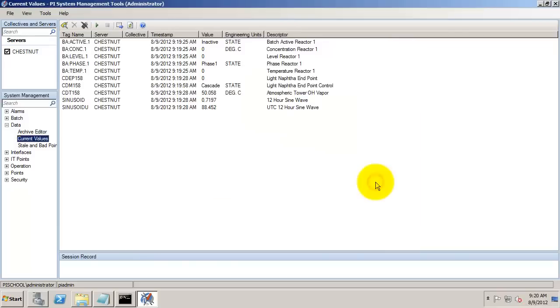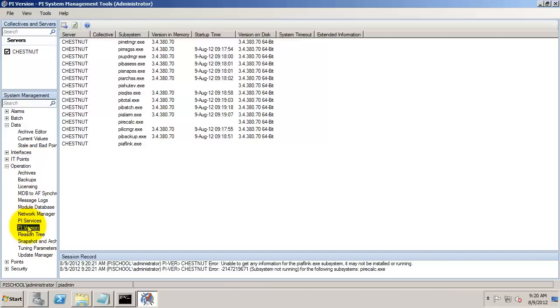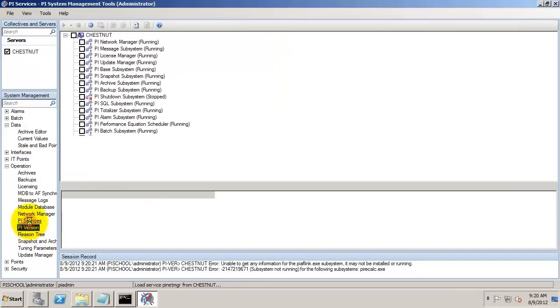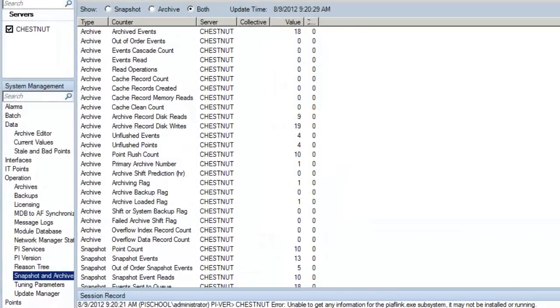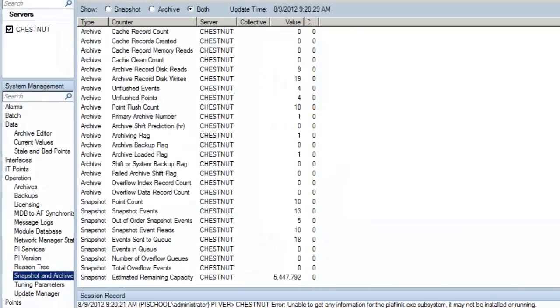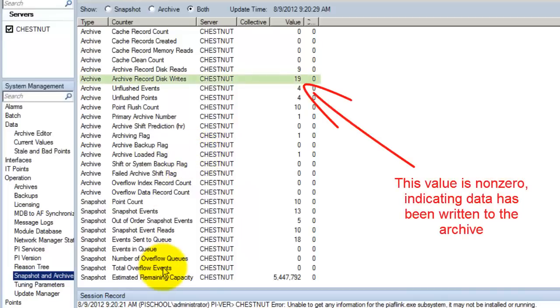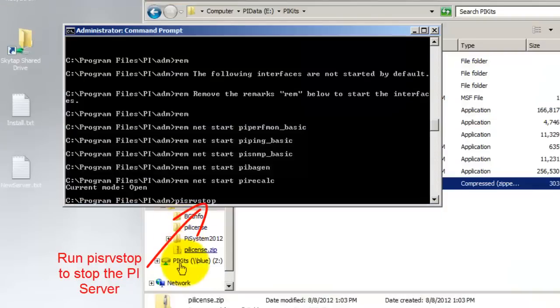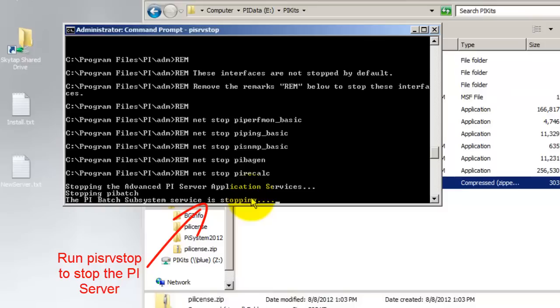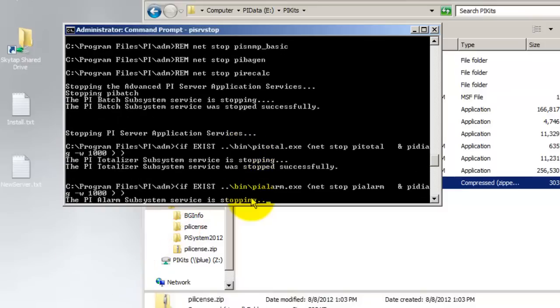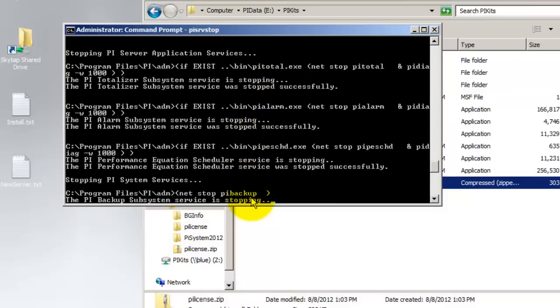So I'm just looking at the default tags and checking to see if they have some data. They don't say point created, so that's good. And check my version, make sure I installed the correct version, and the services are running. And finally, look at my snapshot and archive statistics and see that it is processing data and data can get to the archives. So that's everything I really need to know at this point. So I'm going to stop the server. And pretty soon we will be ready to begin our outage for the move.